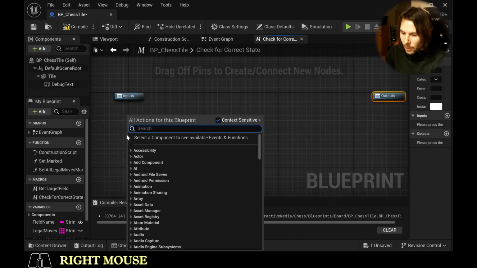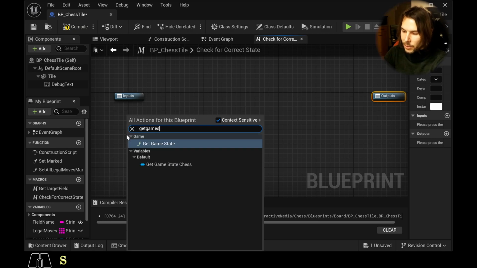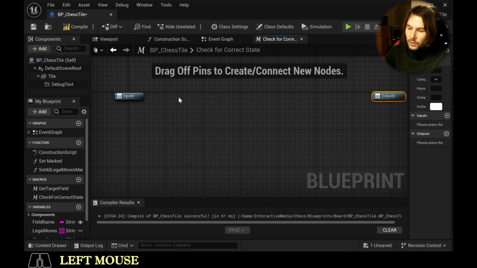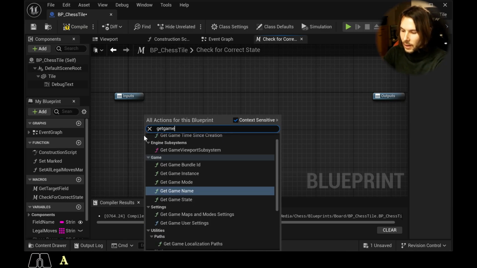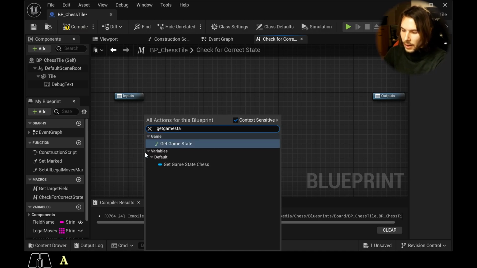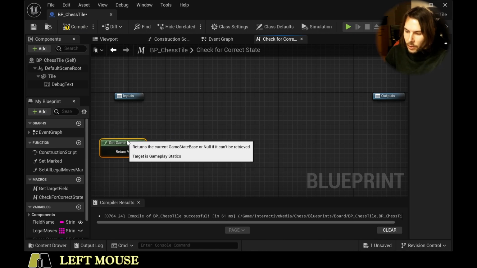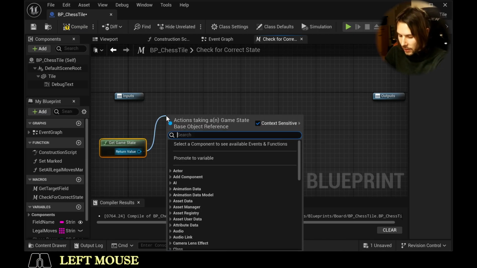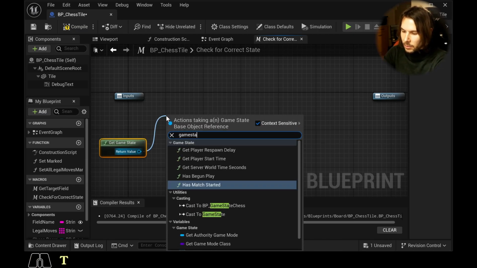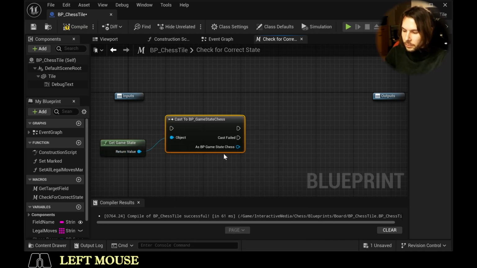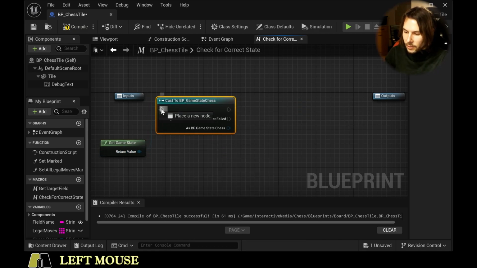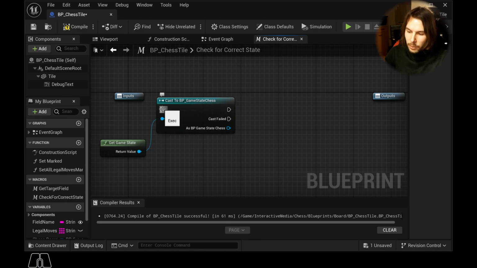First of all, we want to have our game state. We can simply type in get game state. Just right click, get game state, and then you see we can already have the game state chess. But in this case, I want to show you the whole logic. So just get the game state, then we write game state chess. We cast to the game state. We can now add an input by simply dragging from this executable here.